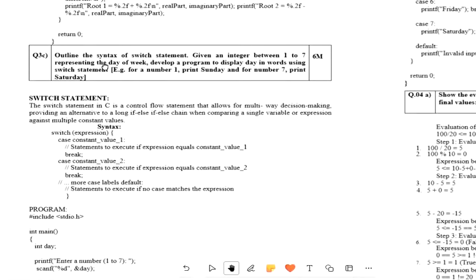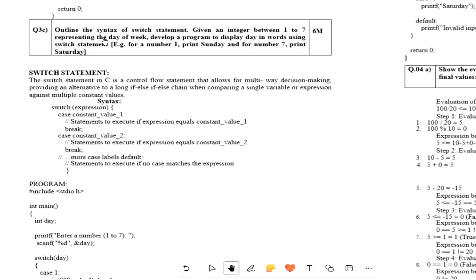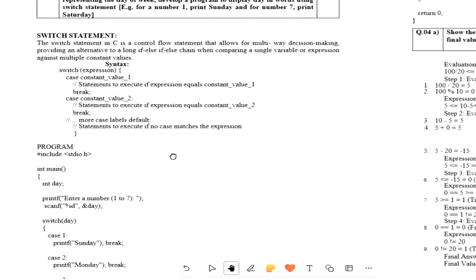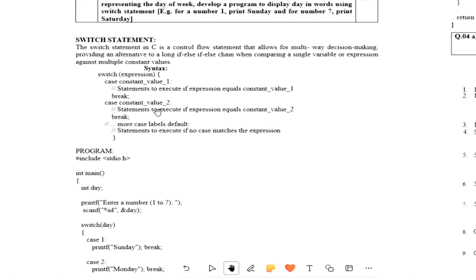The switch statement is a very nice statement actually. The switch statement in C is a control flow statement that allows multi-way decision making, providing an alternative to a long if-else chain when comparing a single variable or expression against multiple constant values. This is the syntax: switch expression, case 1, break. Again case 2, the statement will be executed here, break. And lastly default, this is the last statement, and close the bracket.